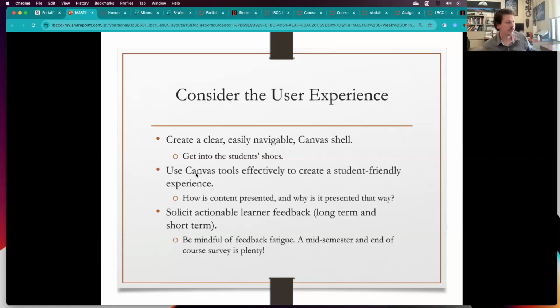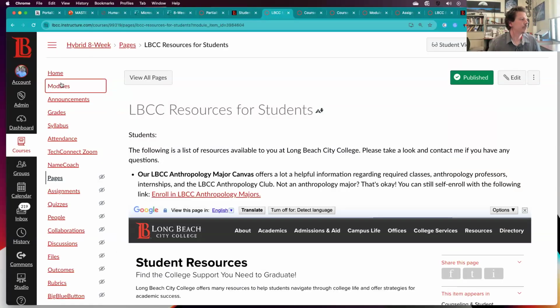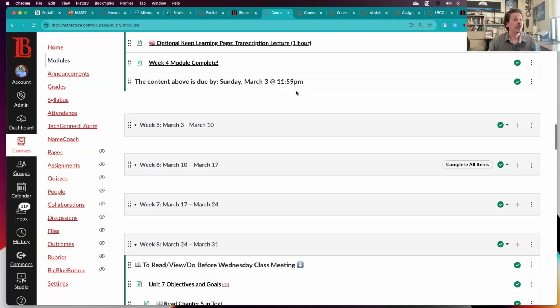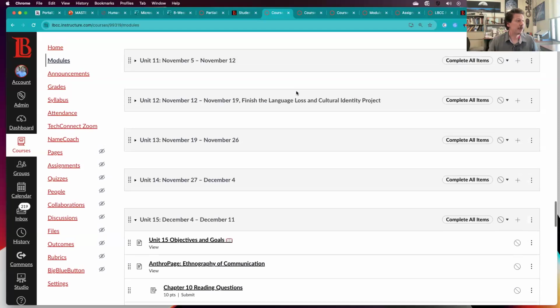Okay. And that leads really well into the second point, using Canvas tools effectively, right? This gets into how our content is presented. Okay, I'm going back to my modules. I told you I'm still building this course, and it was true, but I also built in some sample pages.